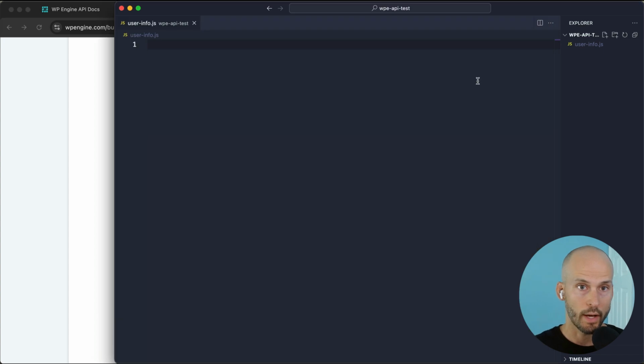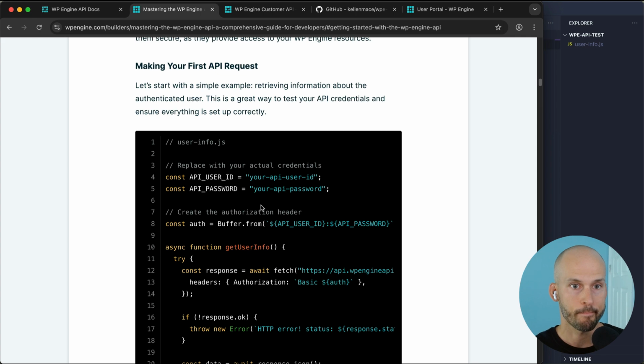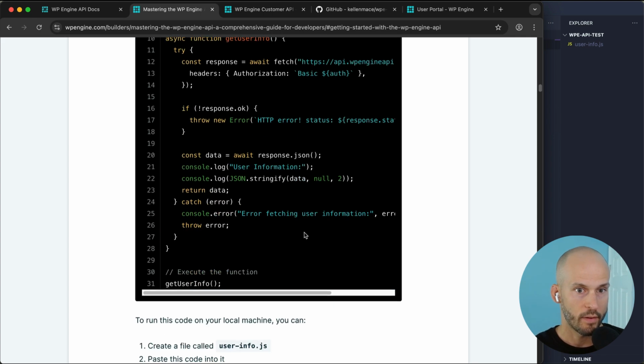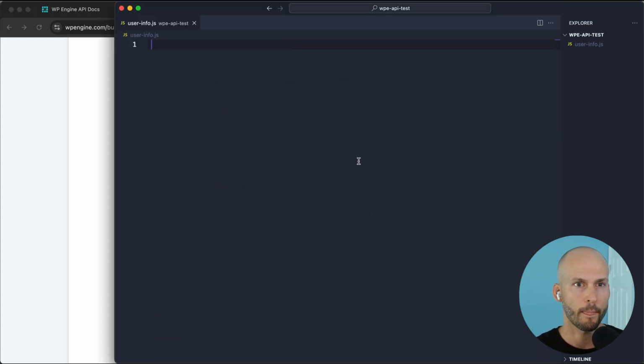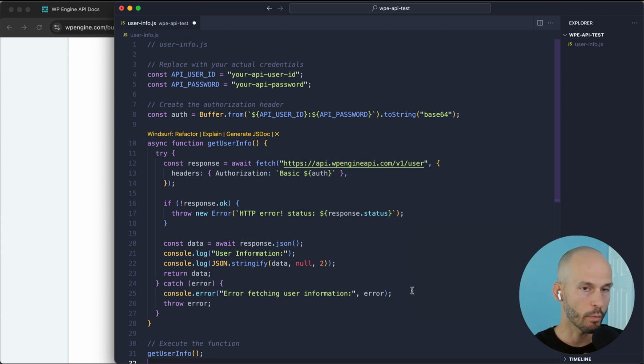So I will just create this file here, userinfo.js. You can see right now it's blank. Let's go ahead and copy and paste this code and see if we can run it and access the API. So I'll copy and paste this whole thing into this doc, and let's review it really quick.